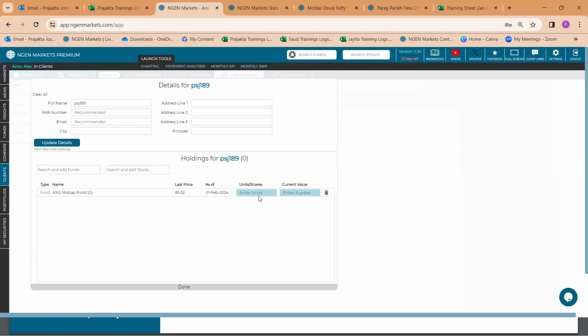So for an example, let's say this particular client has 5,000 units of Axis Midcap. I put in units, automatically it will calculate the current value basis the latest NAV. First Feb NAV was 85.92. It is automatically going to calculate the current value like that. Okay, so either of the two is required to create a portfolio. So these were the multiple portfolio onboarding options onto the platform.